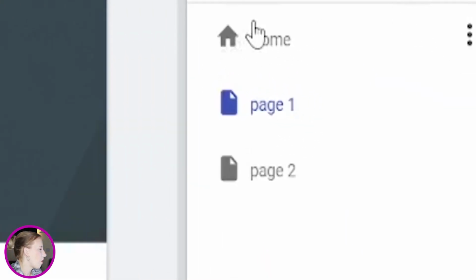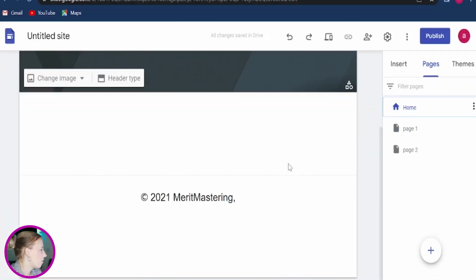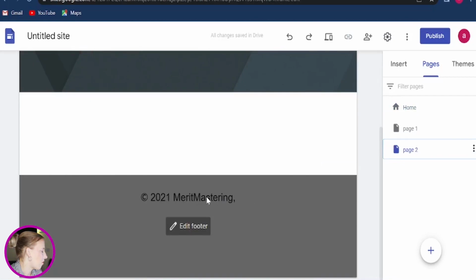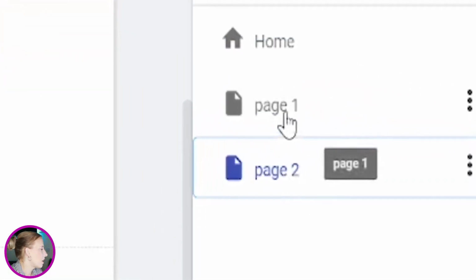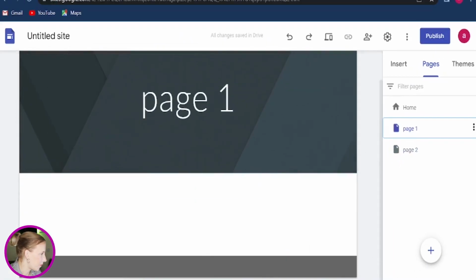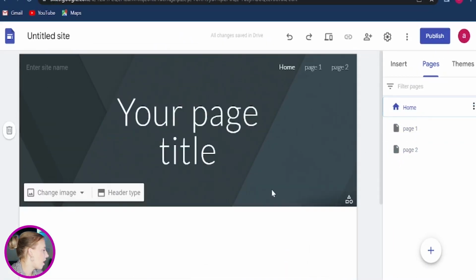So if we come back to the home page, you can see you still have your footer. If you go down and click on page 2, there is still your footer right here. But since we hid the footer on page 1, if you click on page 1, you'll see your footer is gone. Okay, so let's head back to the home page.